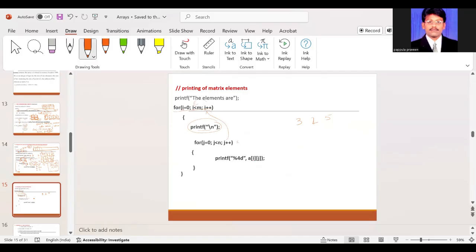The outer loop is now 1. 1 less than 2, condition satisfied. Go to the next line. Actually, we are here first. Now the control jumps from this line to here for printing the other elements. Now 1, 6, 7 and again printf 4, 8, 9. This is the output. It is printing like a matrix. Okay, this is the matrix.